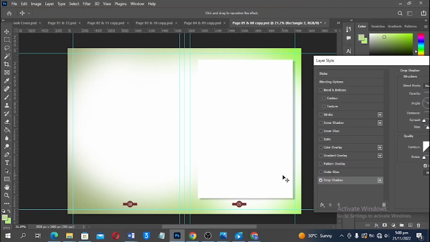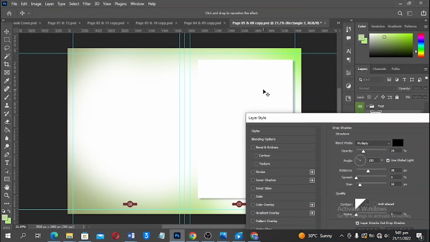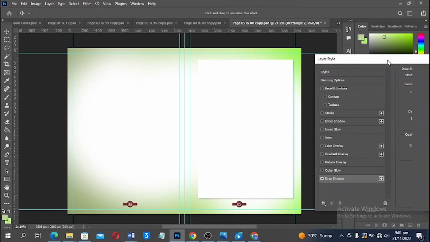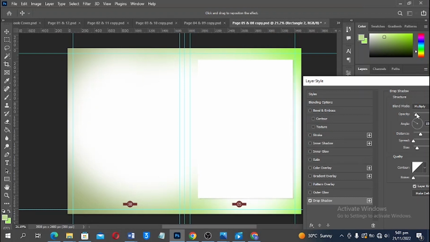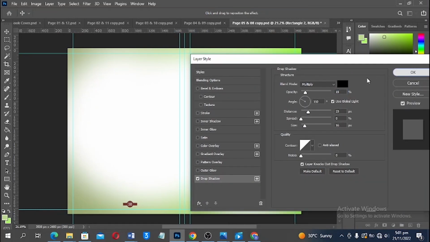To make this one feel like there is something actually there, I decided to add a drop shadow. The drop shadow makes it feel like it is something on top of something. If you add a drop shadow and also reduce the opacity, it is going to look something nice like this one.